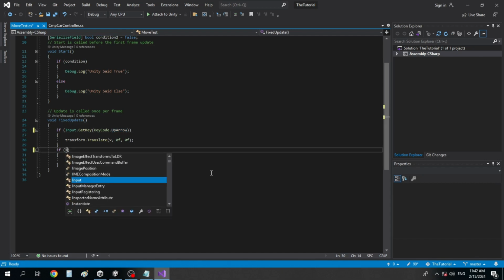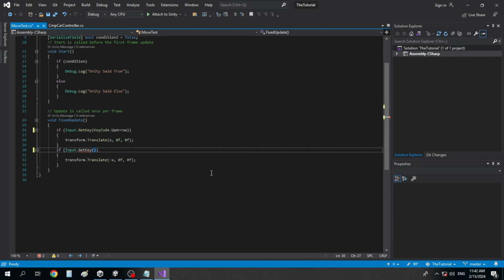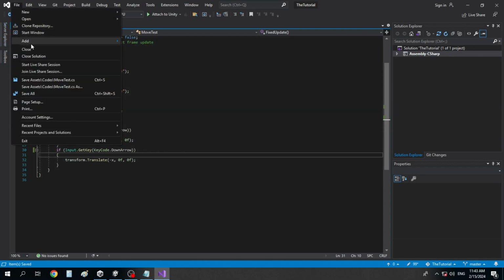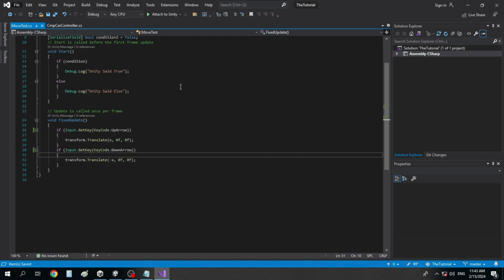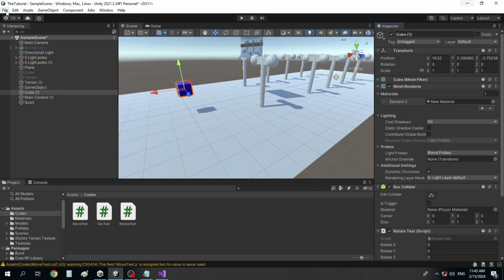And here I will write Input.GetKey KeyCode.DownArrow, and I save this by pressing Control and S or Command S, or save from here. I save the scene too, and I hit play.